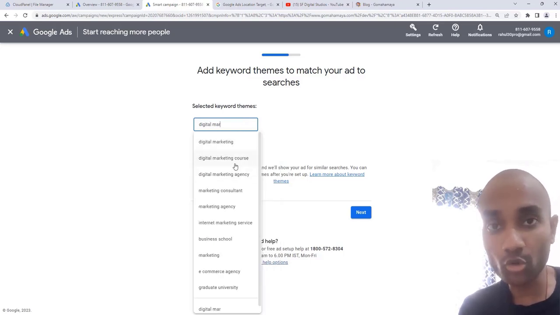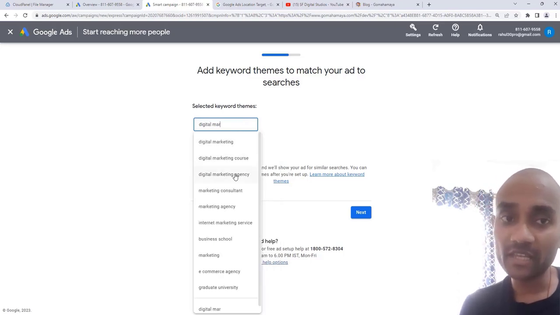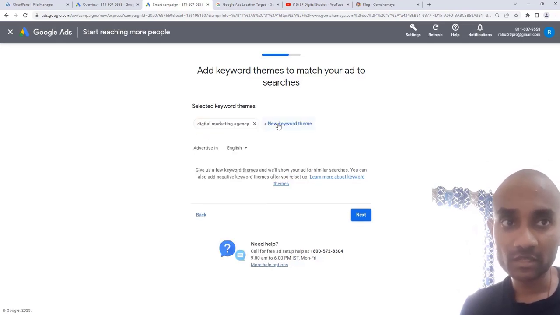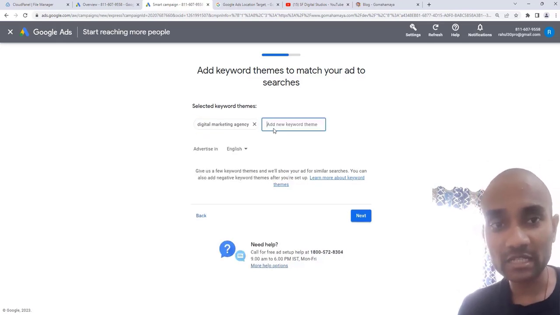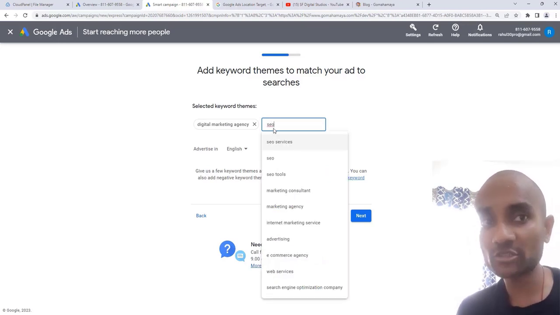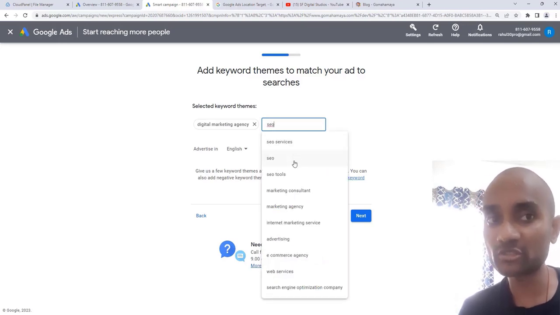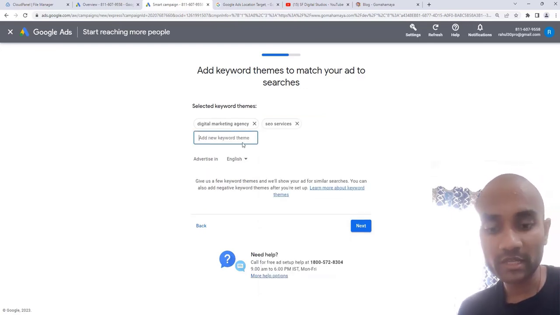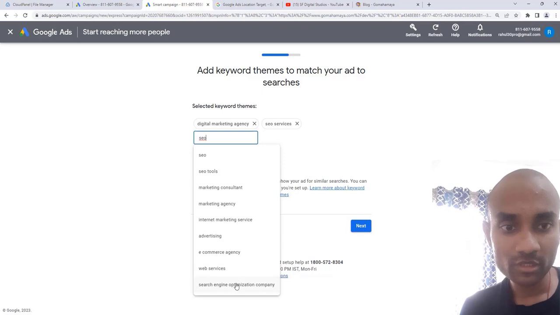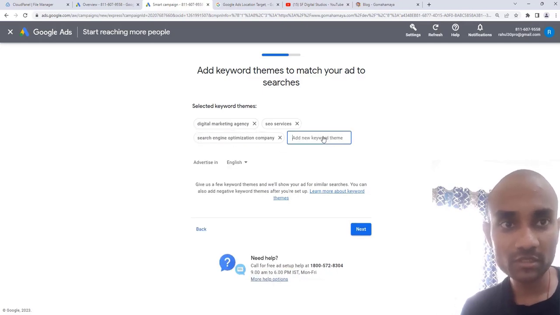If you select course, it is different than agency, and the more themes you add, the better your ads perform. Let's say I want to go for only SEO services, then I'll choose SEO service, search engine optimization company. So I'll type SEO, search engine optimization company. You should write only relevant themes, don't go for anything wrong, or else your ad will deviate from your path.